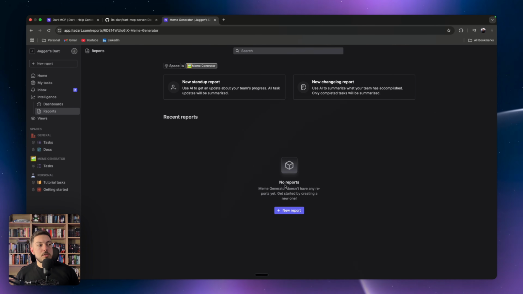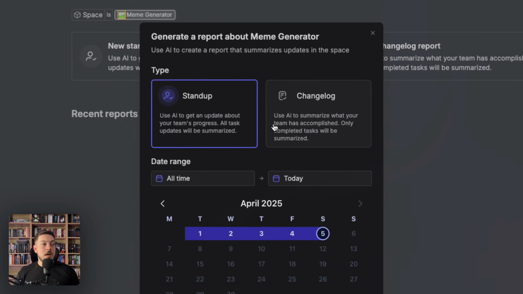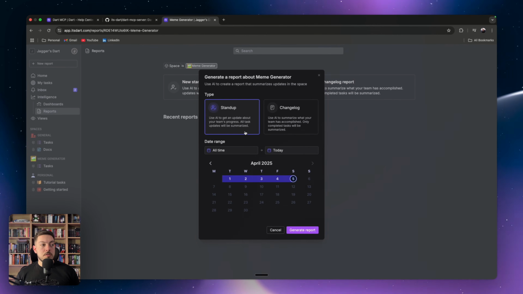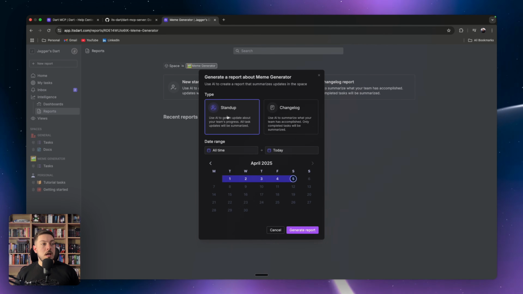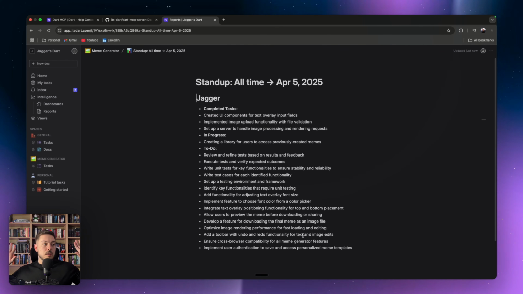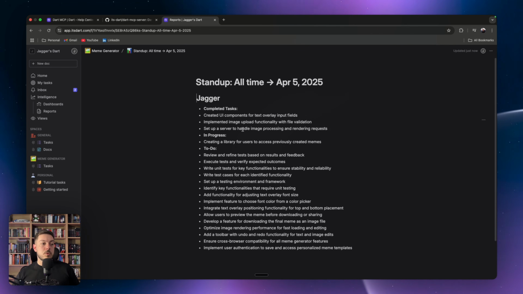So if the clients come to us and said, "Hey, listen, we want an update on where you're at," we can go to new report. We then can choose one of the types, and we can use AI to generate this report. So we can do a stand-up, which is use AI to get an update about your team's progress. So instead of having to put together a PowerPoint that's going to take me a lot of time and then present that to the client, I can literally say stand-up, yep, let's do it for this week for sure, and generate reports. And then we kick back, and it will do it per member, what's completed, what's in progress, what's to do.